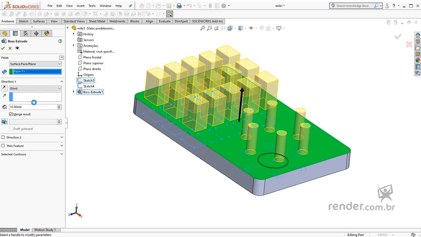Since this is the second solid to be created, note that we have an additional option, Merge Result, active by default. With this option active, the new created solid will be joined to the existing one, keeping only a solid body. Deactivating it we'll have another solid created, forming a multi-body piece. We'll leave it active and confirm the command.